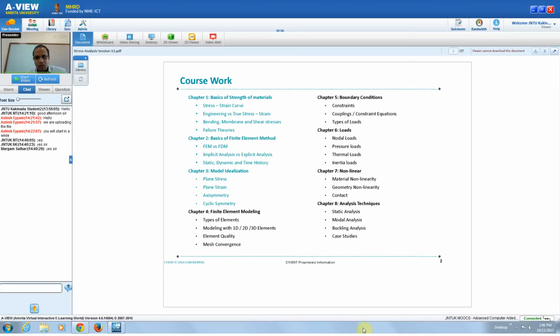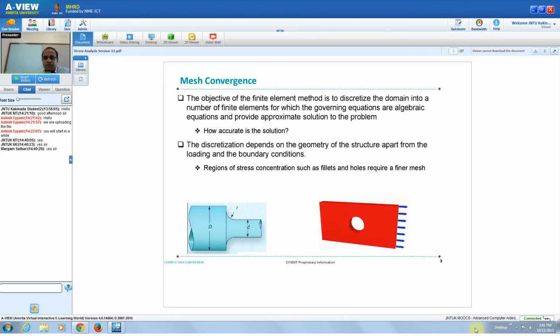So, we are into the finite element modeling chapter, and so far we covered element types, modeling with various types of elements 1D, 2D, 3D, and also we discussed element quality. And this session is about mesh convergence. What exactly is mesh convergence?